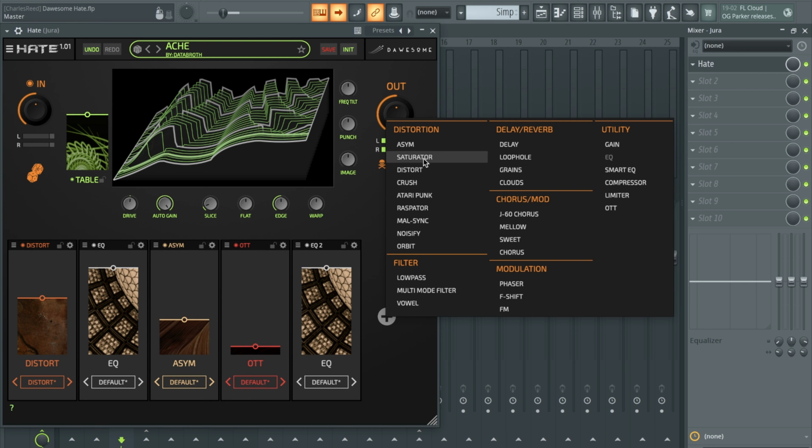So again, these are going to be all of the different modules that you're going to get. So you see, you get a few different choruses from the Juno 60, a mellow, a sweet, and just a regular chorus. You got phaser. You got FM. You got F shift. You got gain, EQ, smart EQ, compressor, limiter, OTT, ASYM, saturator, distortion, crush, Atari Punk. Let's throw this Atari Punk on there.